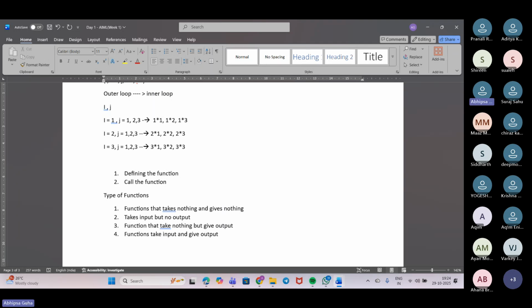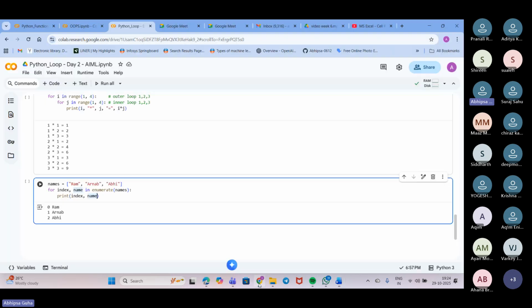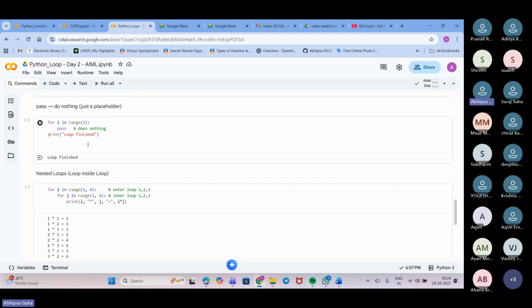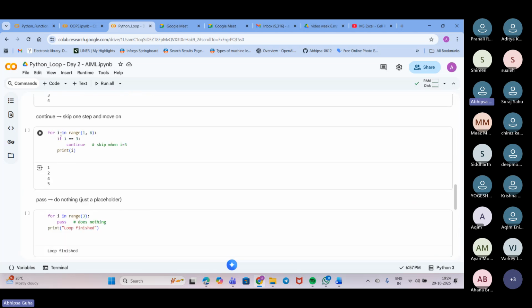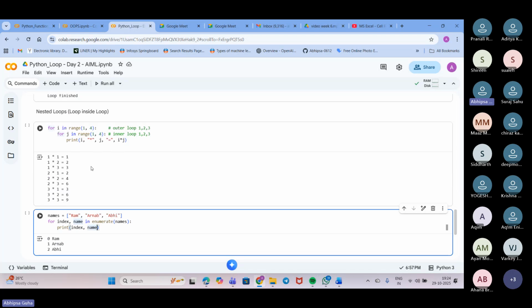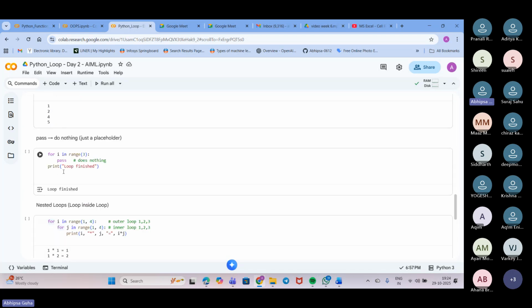So next, we'll see about the built-in function. Suppose you are preparing an app, like a calculator app. There is a built-in math function, right? In a camera app also, there is a built-in photo function. So in Python also there are many built-in functions. Here we have already used print, for, if, sorry, these are the loops. Sorry, range is a function. Print is a function.